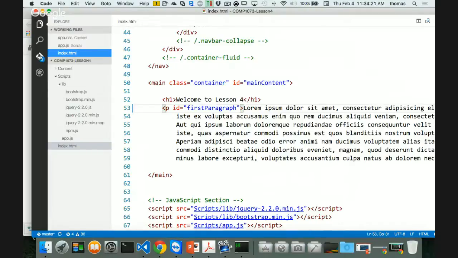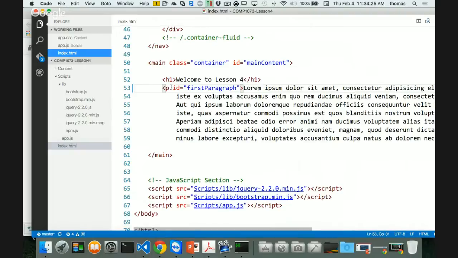Notice I have two changes, one to my app.js and one to my index.html, because I added an ID to my index.html to create that hook. Now it's hookable. Without an ID, I can't get at that element this way that I'm showing you. There are other ways, but this is not that way. Okay, cool. Let's try this out.